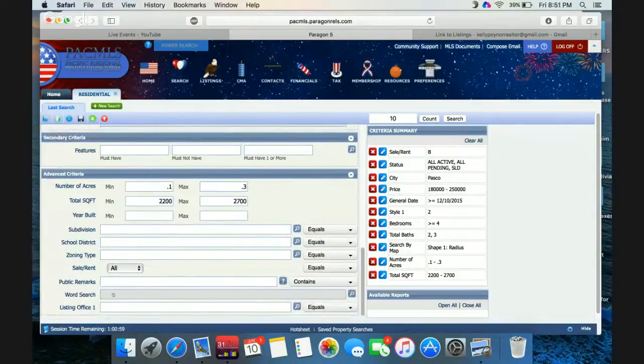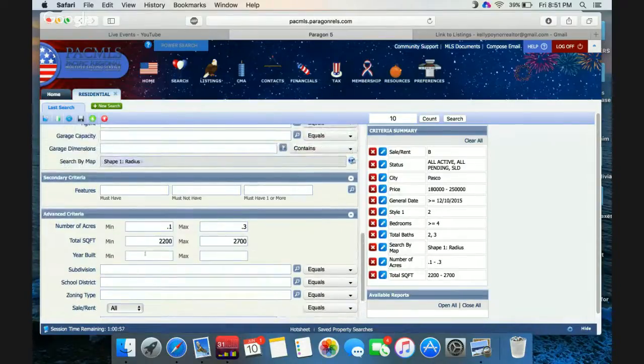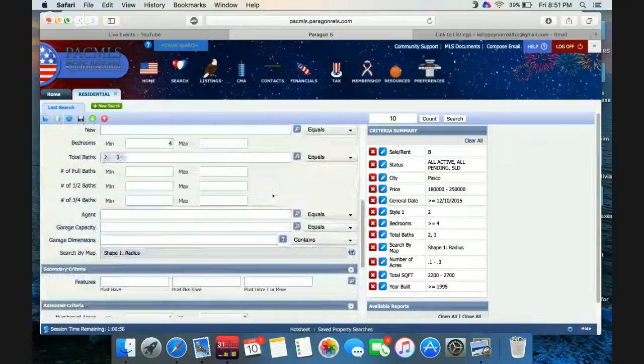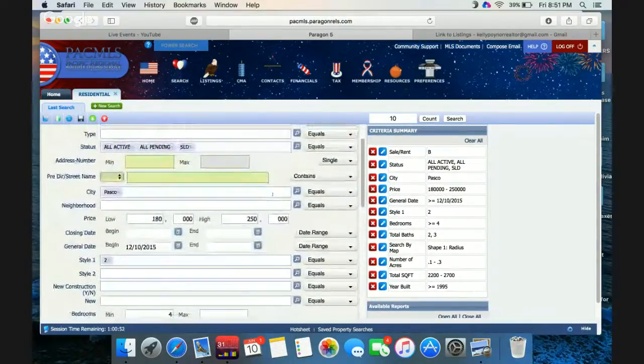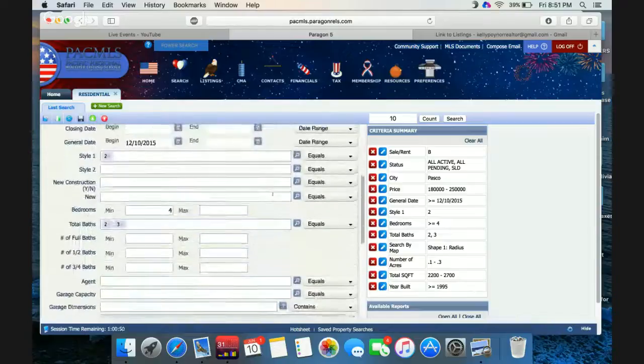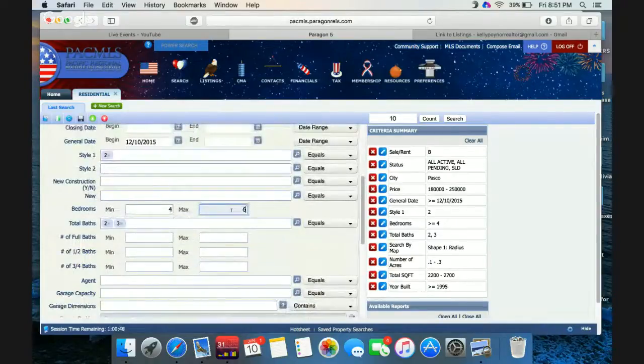And what else can we do? Okay, let's do everything 10 years prior, 10 years after. So 1995, since it is a 2005 property. That still has us at 10. Let's see if we can narrow it down a little bit more. What can we utilize? Single family, bedrooms, 4. Let's do 5. See if that brings us down.